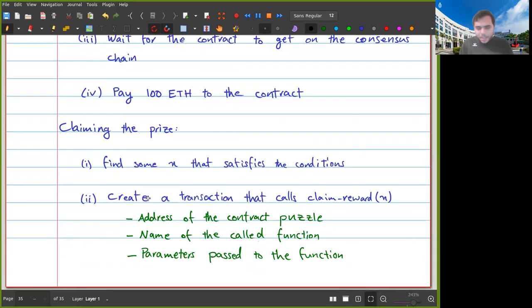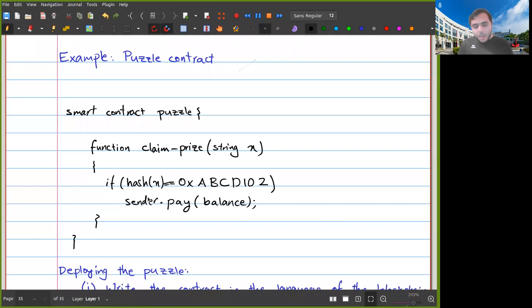Okay? And as you see, this is extremely powerful. So this is what we would often call programmable money. Because now I can write any kind of program and I can put some money under its control, and then I can only retrieve that money if the program code allows it.